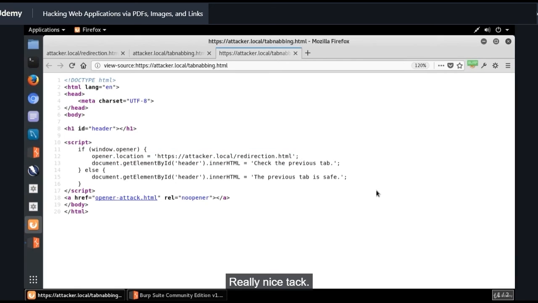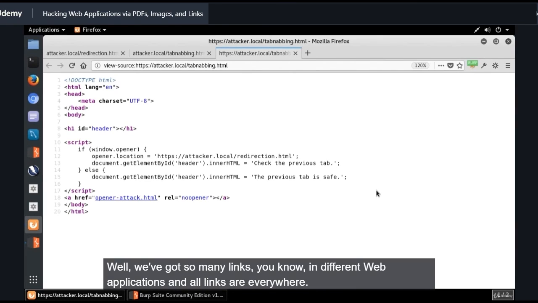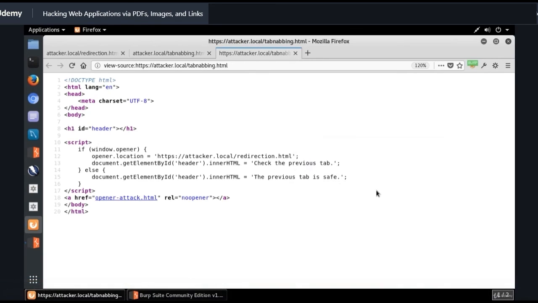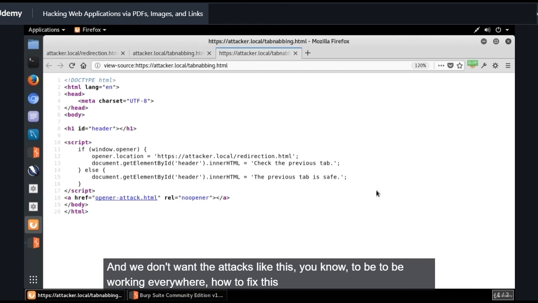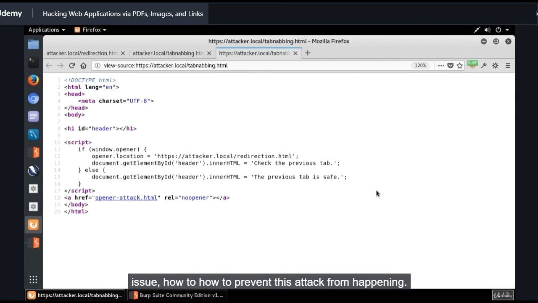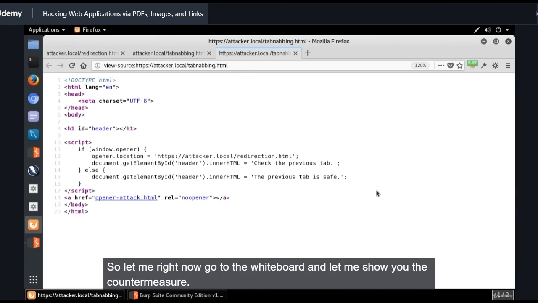Cool. Really nice attack. Really nice demo. I believe that you like it. And now the question is this. We've got so many links in different web applications. Links are almost everywhere, right? Almost in every single web application we can create links, and we don't want attacks like this to be working everywhere. How to fix this issue? How to prevent this attack from happening? So let me go to the whiteboard and show you the countermeasure, so that you know how to fix this problem.